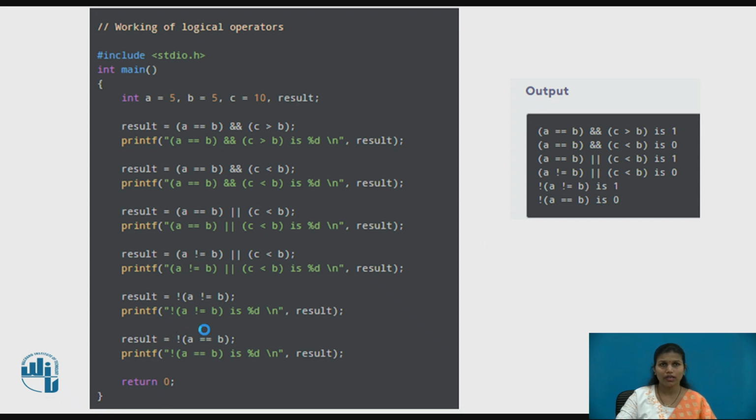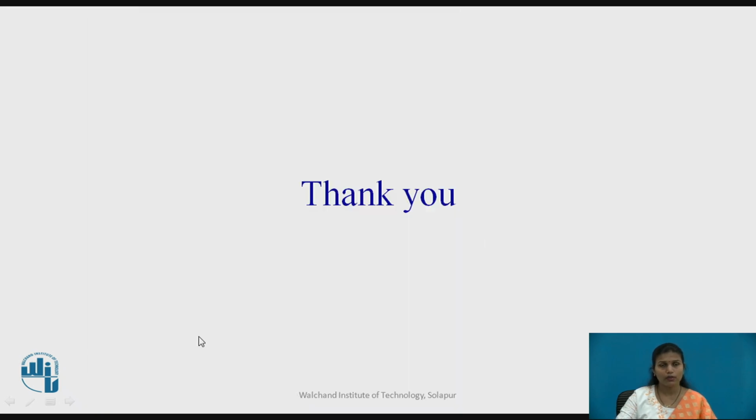So in this way we can use the different operators in programming languages to check the relationship between different operands, to compare between the two different operands. That's it. Thank you.